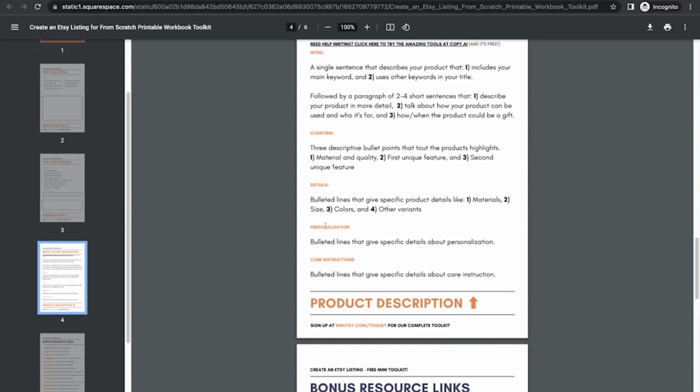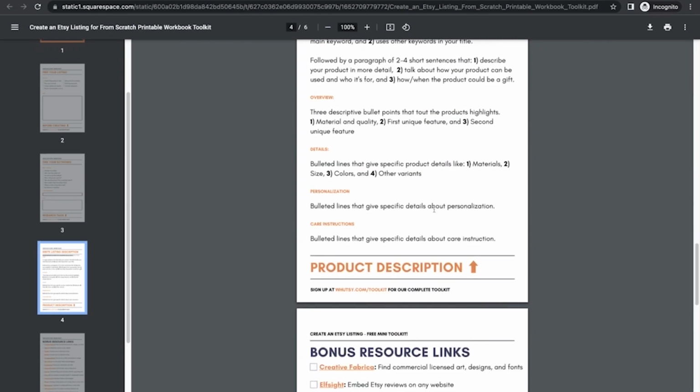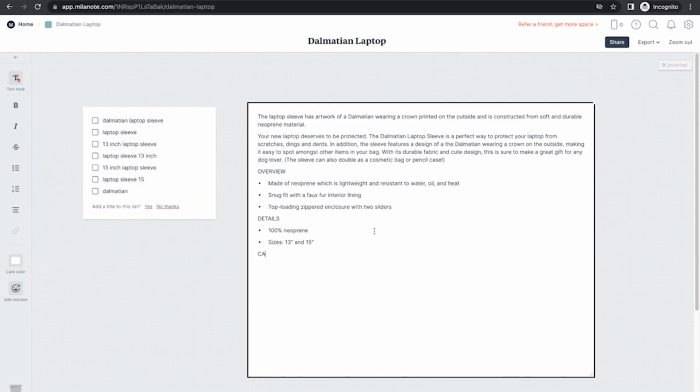And then the next part is the personalization. So for any personalization, you want to go into detail about what that includes, what they need to send, what they need to do after they send it, if you're going to send a proof or not, anything like that. Okay, so that would be the next section. And then the last section is care instructions. So we're going to go ahead and do that.